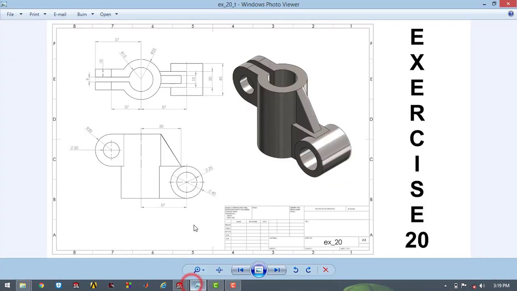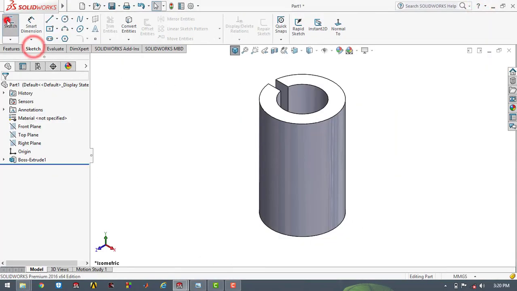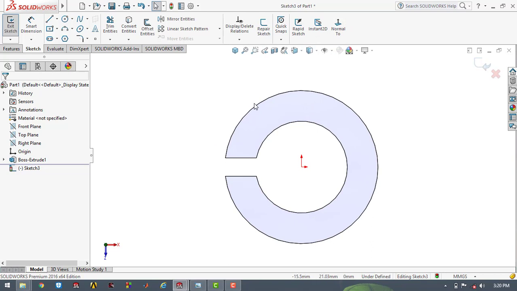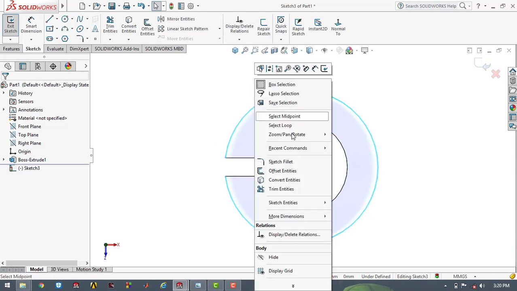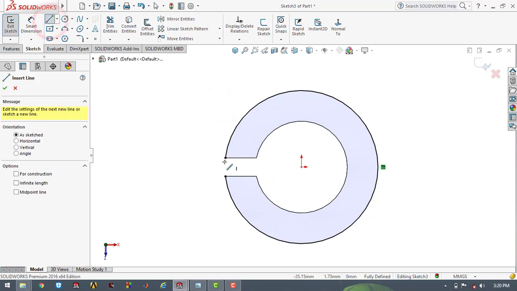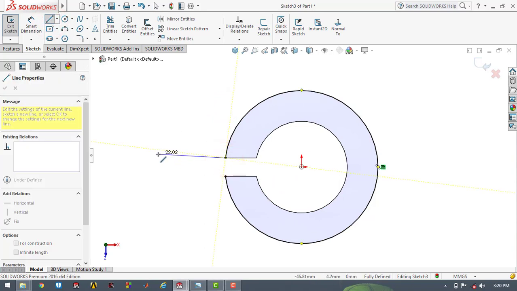Okay. Now we have to make this portion, and here the extreme end is at a distance of 57 mm from the center of the cylinder, and the thickness is 10 mm. So we'll go to the sketch and select here this top face, make it here normal. Now first we'll convert it into the entity. Now we'll draw a line like this and then we'll give it exact dimensions.